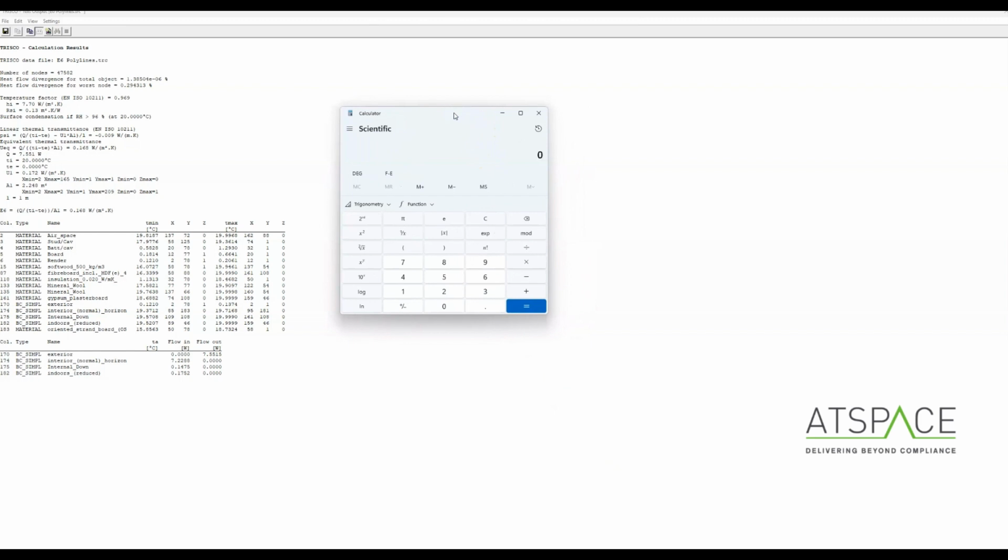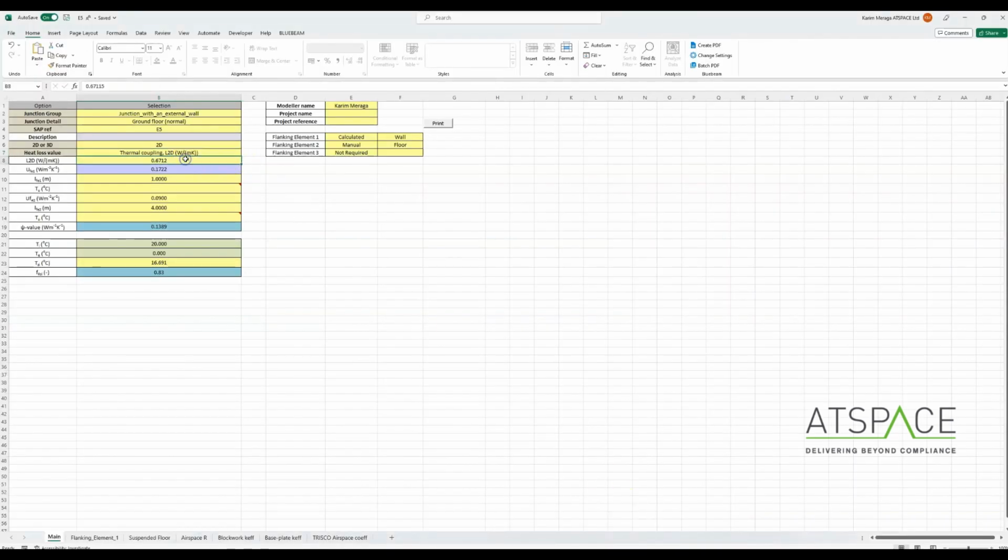So then all we need to do is take that value, 7.551, and divide it by the difference in temperature between the internal and external boundary conditions, which is 20 degrees, seeing as the outside temperature is 0 and the inside temperature is 20. So we divide that by 20, and there it is, that's our L2D value, 0.37755. So we are just going to enter that into the spreadsheet, 0.37755.